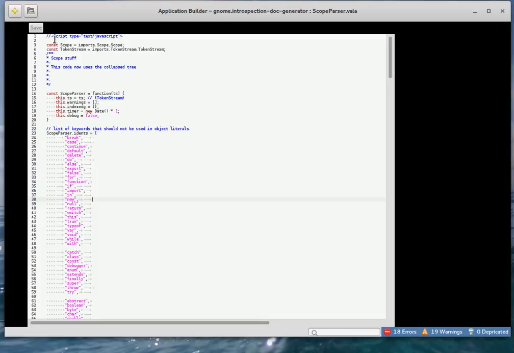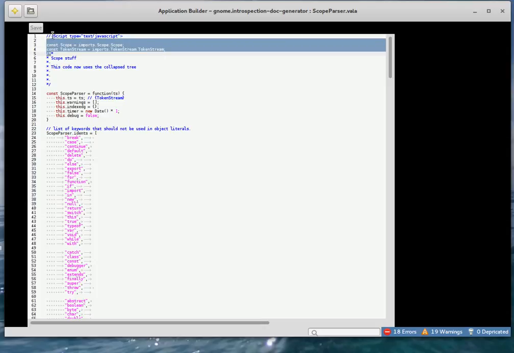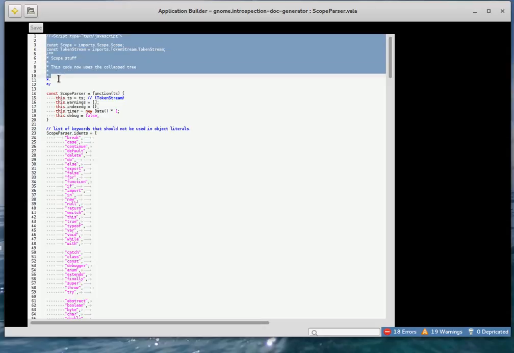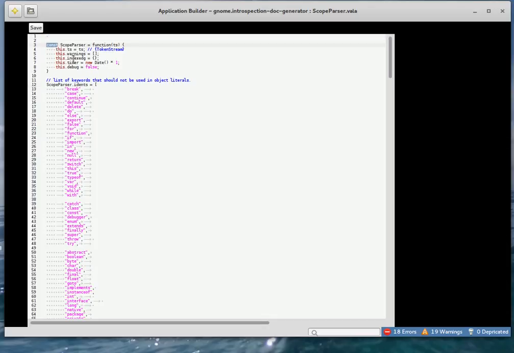So I've done quite a few files already. Basically what I'm doing is copying each file in the flow from the JavaScript original into Vala. So none of that is needed.